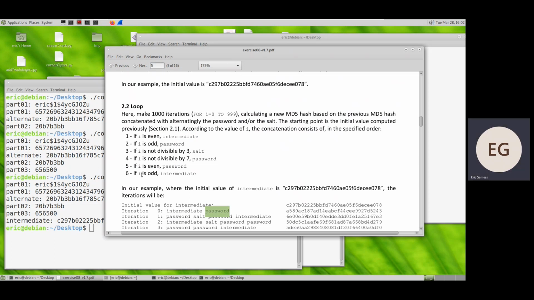Let's see condition 6. Is 0 an odd number? Yes or no? No, it's not an odd number. So we are not going to concatenate intermediate. So at the end in iteration 0, we have intermediate concatenated with password. Let's see iteration 1. So let's put I1 here.